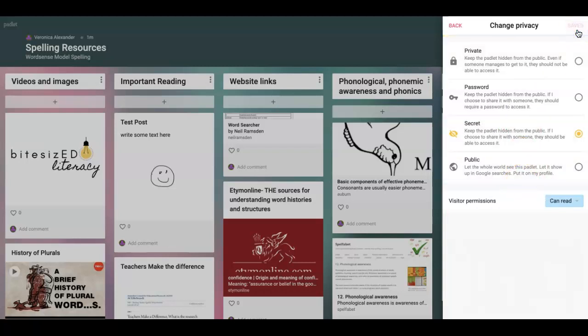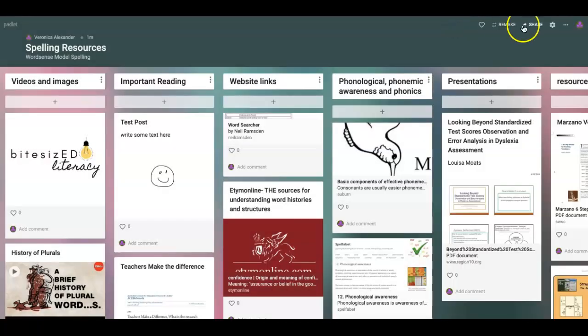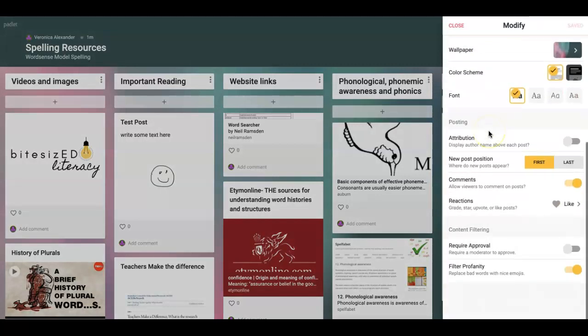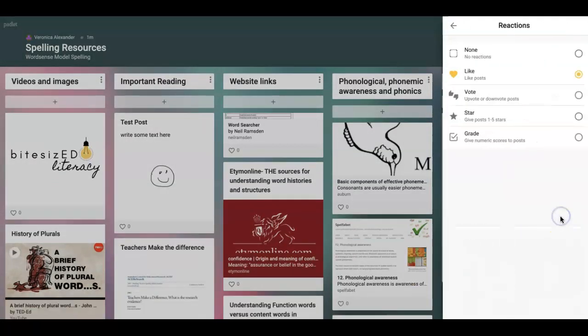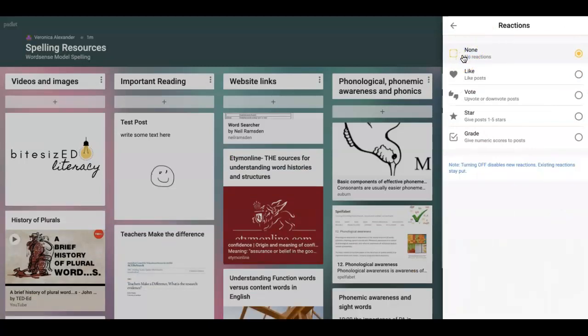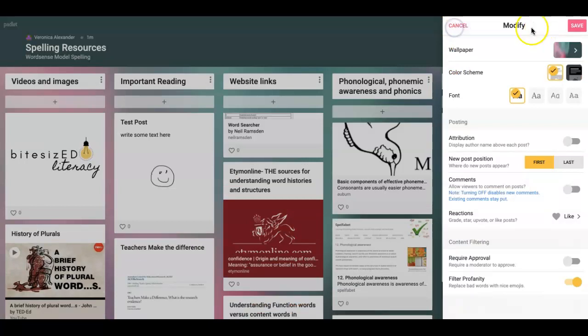And I save that. The last thing I need to do, if I don't want students making comments, I'm going to go to the settings icon, and I'm going to turn off the comments there. And I can also turn off their ability to like or not like the posts. Okay, so that's pretty easy. That's pretty kind of standard across many platforms.